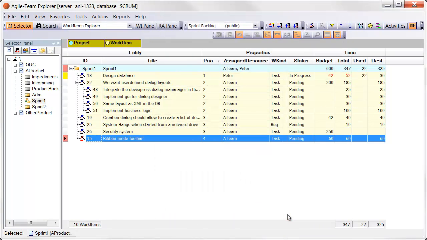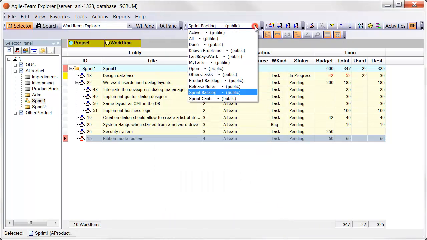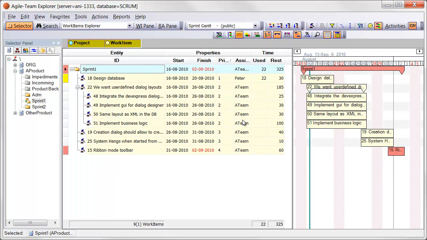When we open the Gantt view, we see that the deadline for the sprint will probably be exceeded if we don't take any actions.